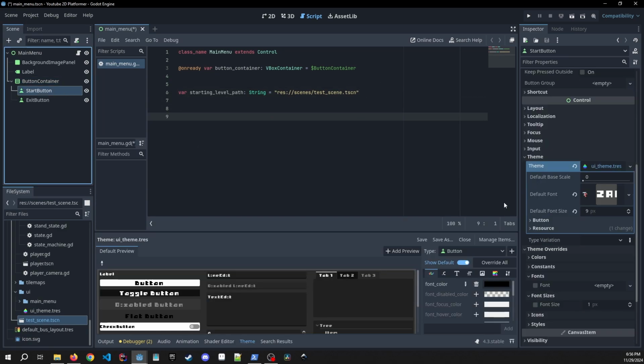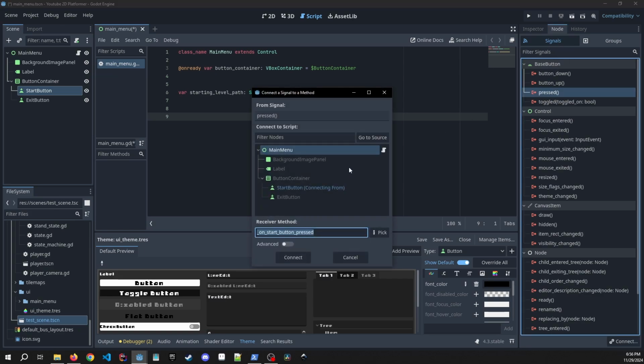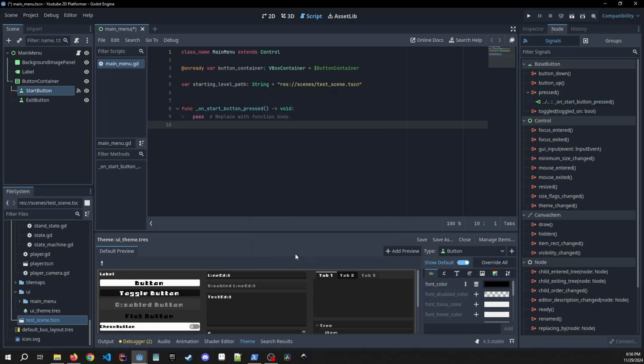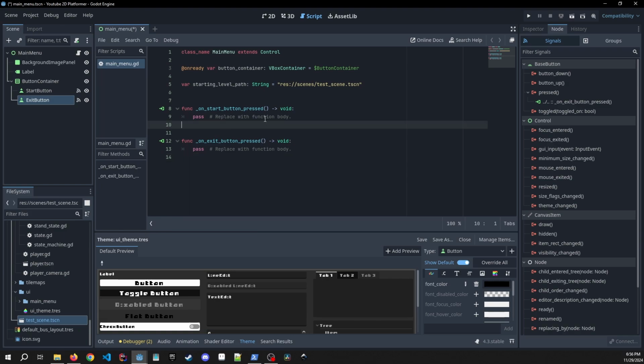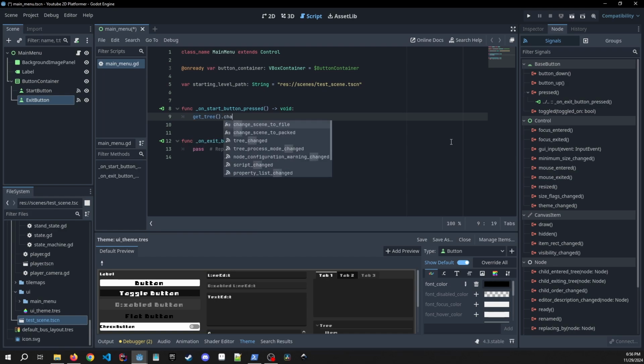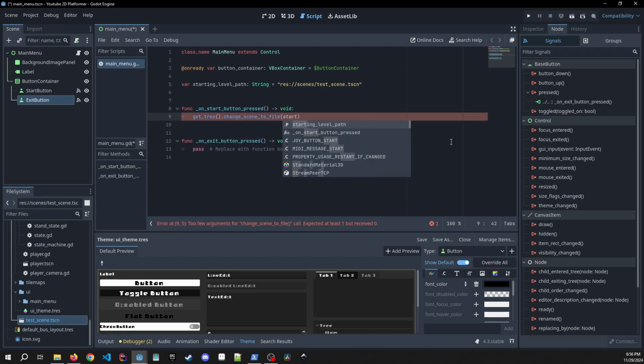Now we need to do a couple of things to actually make this work. So we need to go to our start button, click on the node, and we need to do a method for on button pressed. We also need to do an exit button on press. Let's just get these set up. This is actually going to be pretty easy as well. In the start button press, we just do get tree, that change scene to file, and this takes a path. So that's why we're doing a starting level path as a string and not preloading it or doing any other reference. Now I can just do that.